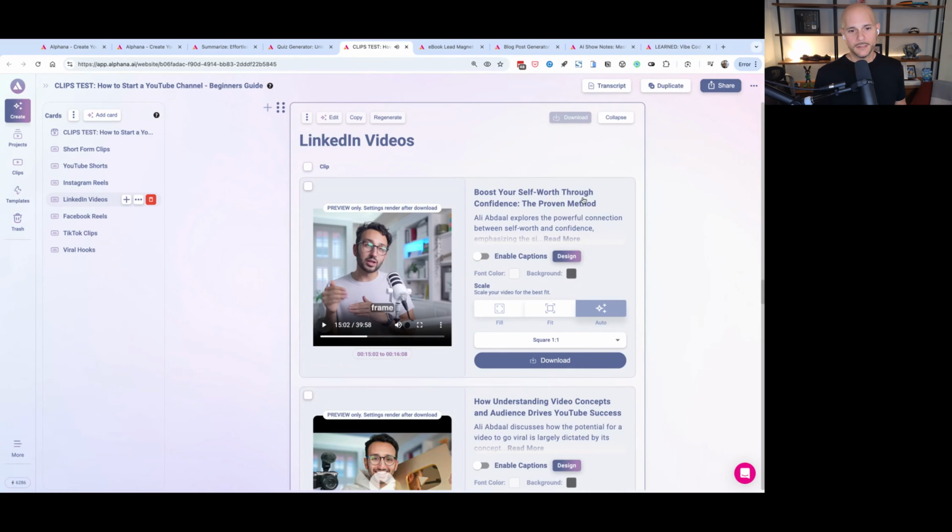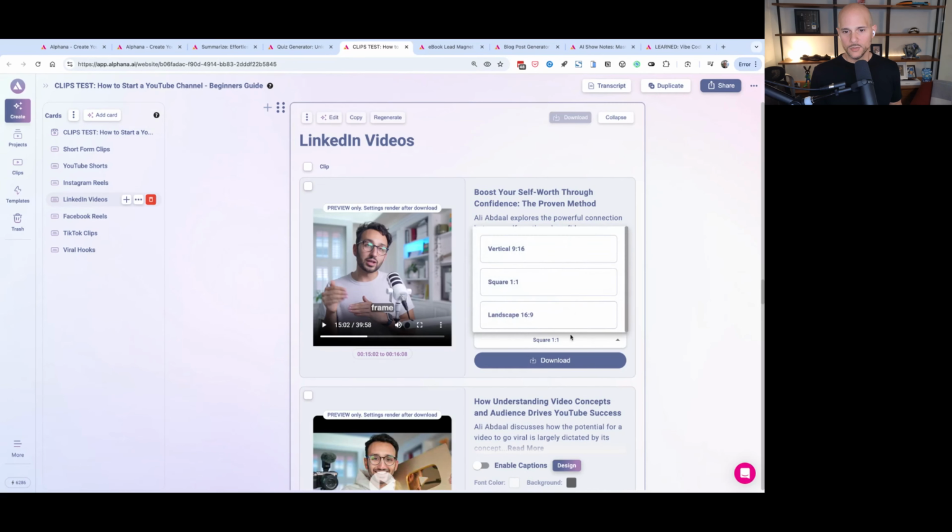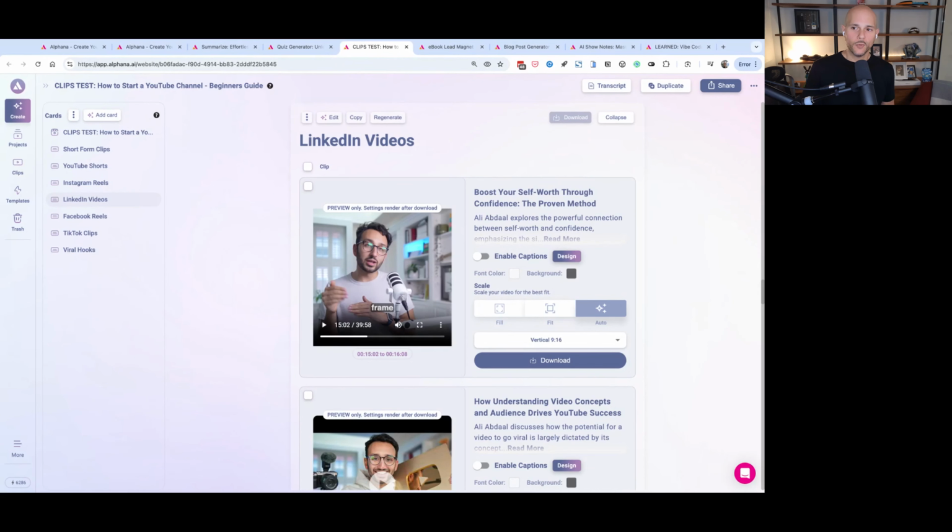LinkedIn has a dedicated tab as well for videos, and they work well in vertical format. In this one, because some people still like to do it square, we have a square version. But again, you could change that setting and do vertical, square, or landscape depending on the platform that you're posting on. But that's a great point because LinkedIn is getting stronger at videos.